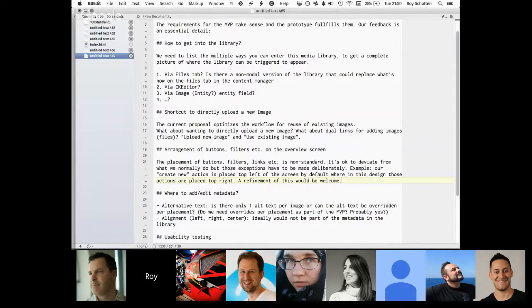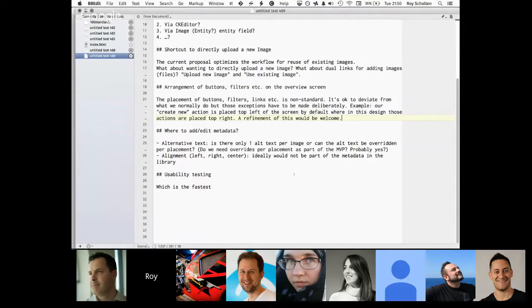Where to add or edit metadata? Alternative text, is there only one alt text per image, or can the alt text be overridden per placement? Do we need those overrides per placement as part of the MVP? Probably yes. How would that work?